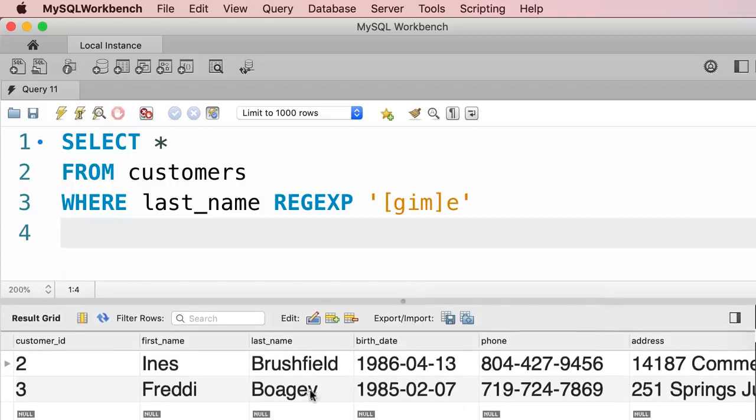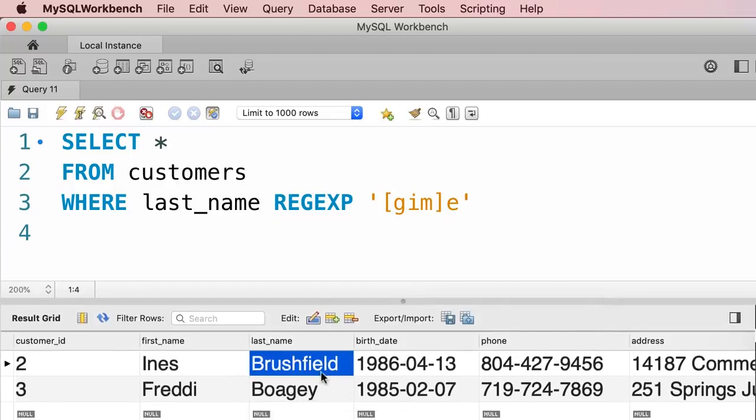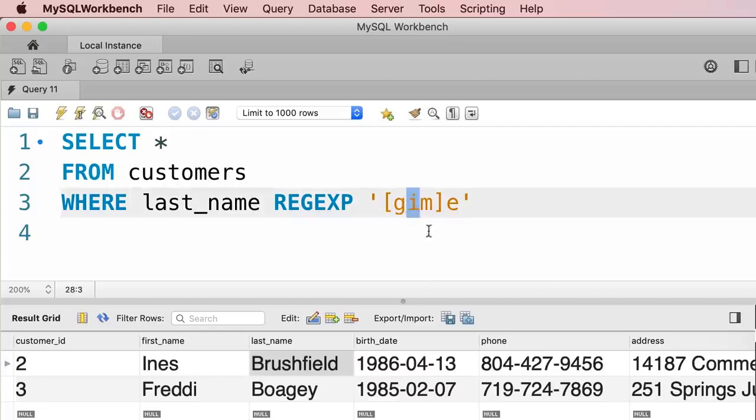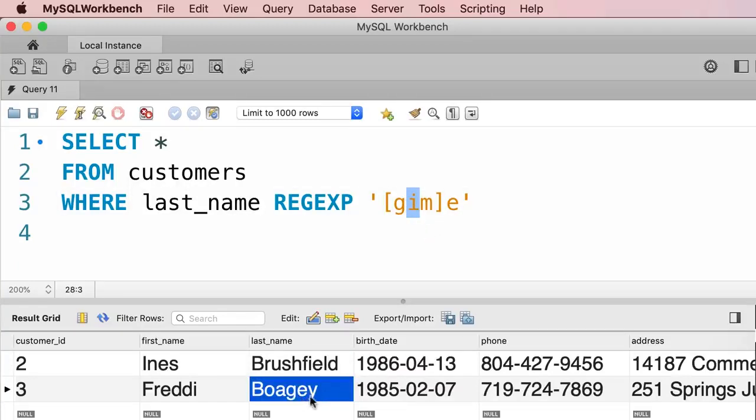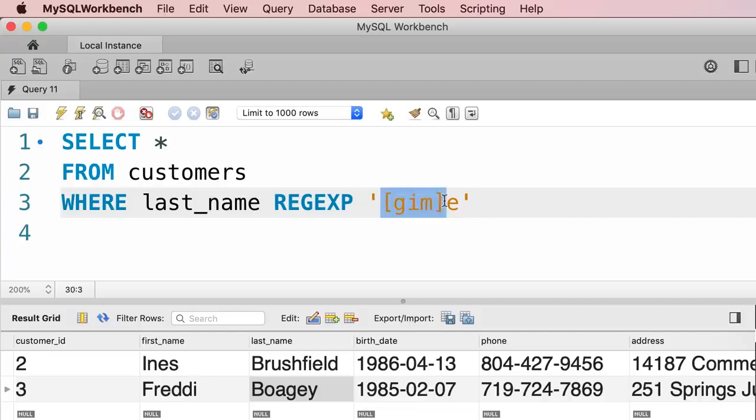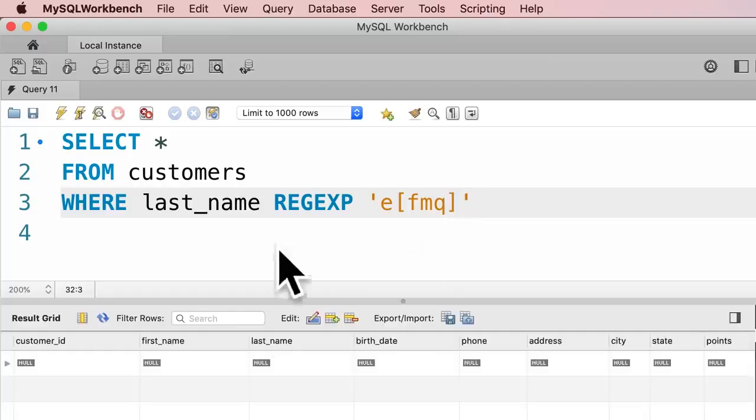There you go. We only get 2 customers. In the first example, before E, we have I, which is one of the characters inside the brackets. In the second example, before E, we have a G, which is also another valid character before E. Now, once again, the square brackets don't have to be before E. We could add them after E. So any customers who have E followed by an F or an M or a Q in their last name can be returned with this pattern. Obviously, we don't have anyone in the database. So this is how we use square brackets.